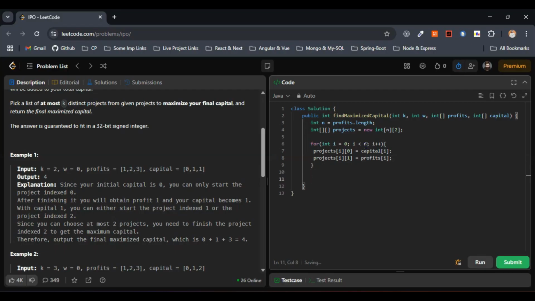So next, let's do one thing. Let's sort the projects by required capital ascending. Right. So we have seen the sorting part in the approach. So let's try to implement the same. Here this would be projects comma, we are sorting, right? So this one will be a comma b, lambda expression comes here. So this one will be Integer dot compare, a of 0 comma b of 0. So this is fine.